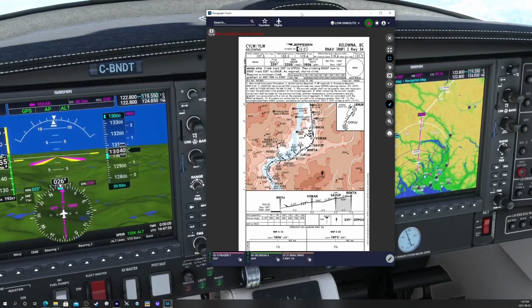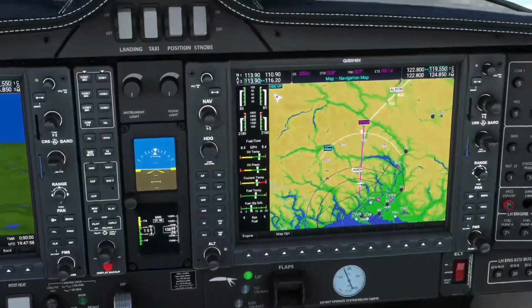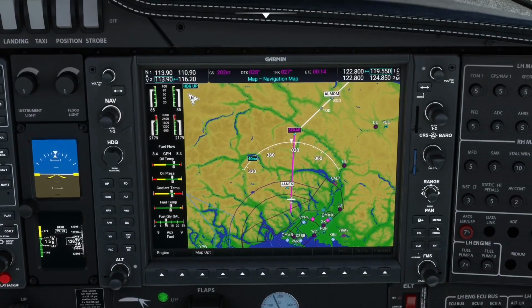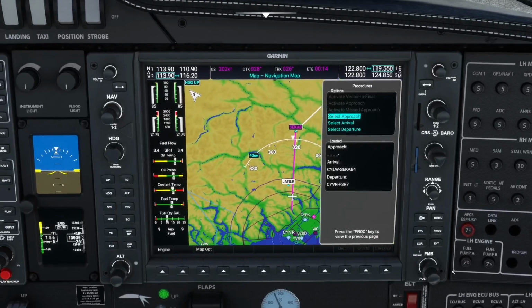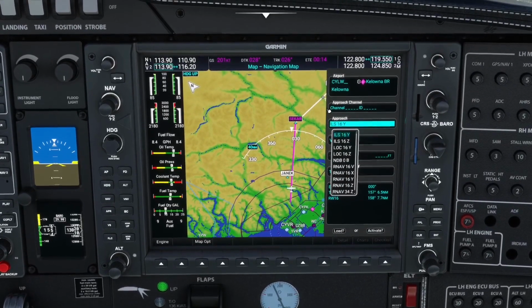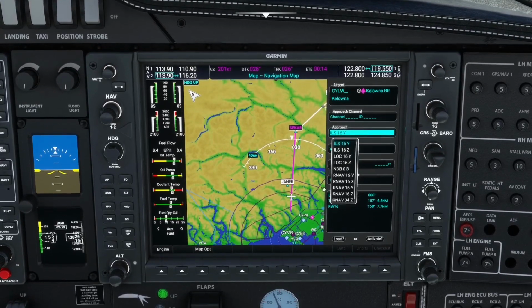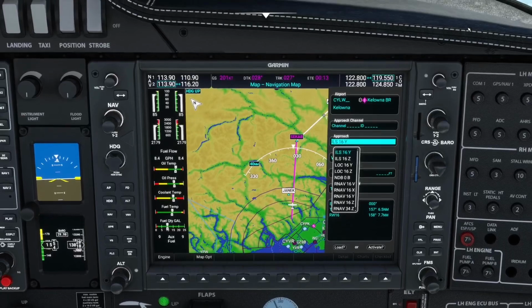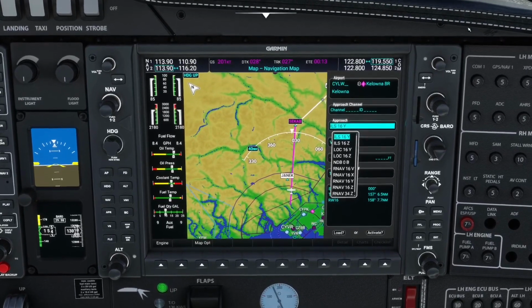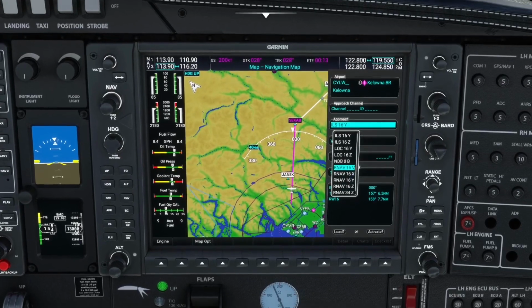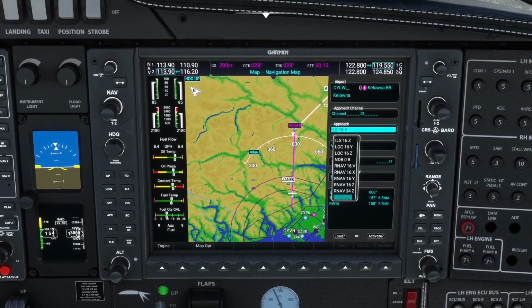So let's load it into the GPS here. We go to procedures, and we'll hit enter. This is where I hate clicking around in here because we're bouncing around in turbulence, but I have a Class Echo device which allows me to control this with the input device. So I'm just going to use that from now on.